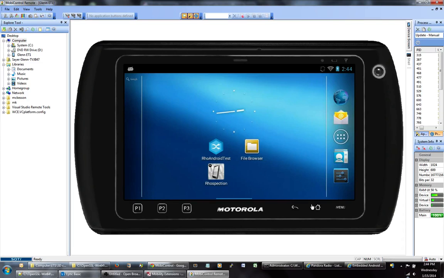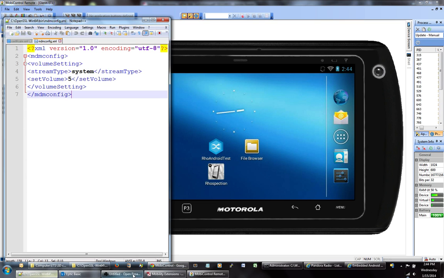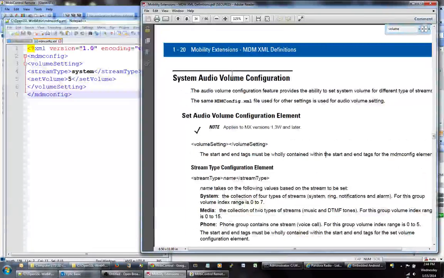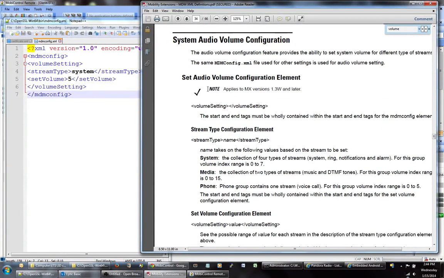So first thing we need to do is go ahead and generate the MDM configuration file that we're going to use to change our system volume. If you go ahead and open up the mobility extensions document, go to page 34 or section 1.-20. What this is going to walk you through is just how to set up the volume setting or generate the MDM config.xml file. A couple notes in here. There are a couple bugs within the documentation that I'll point out.